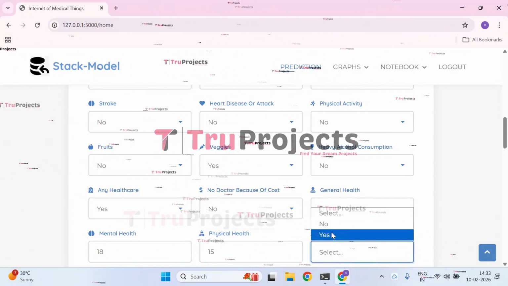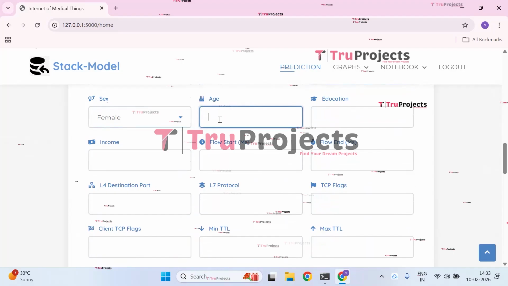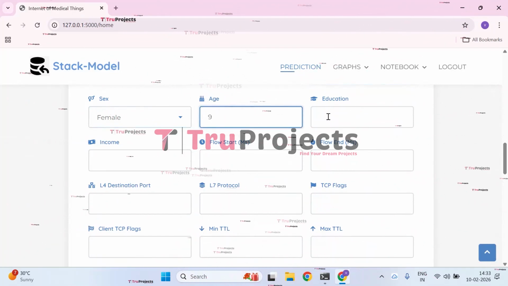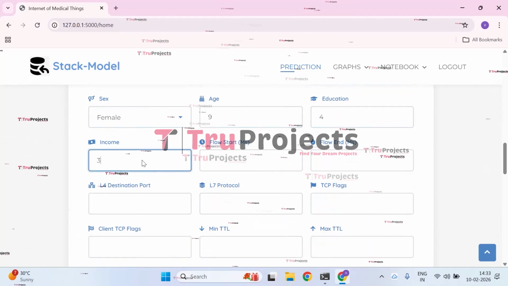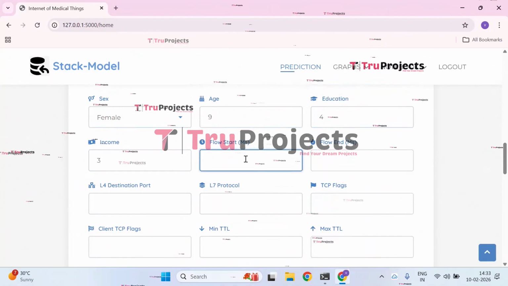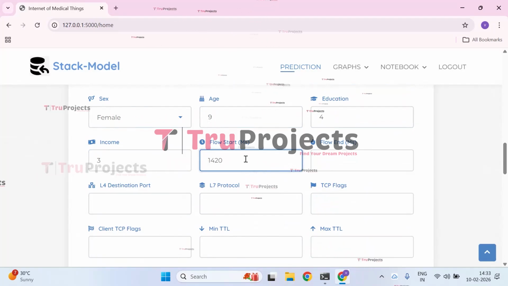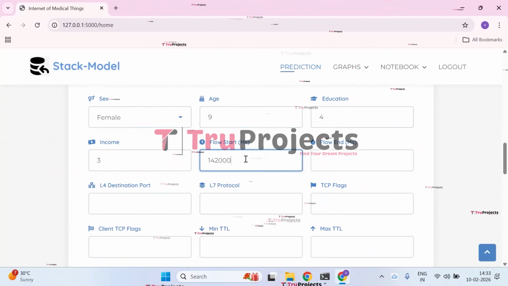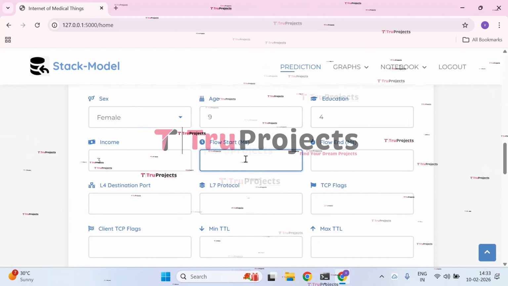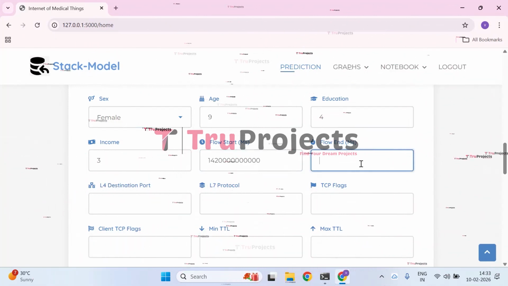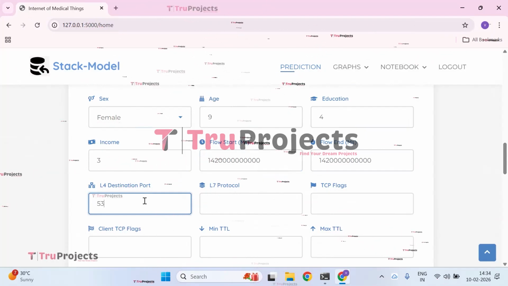Difficulty in walking? Yes. Gender? Female. Age? 9. Education? 4. Income? 3. Flow starts value is 142, flow ends value is 14200000000. L4 destination port value is 53.